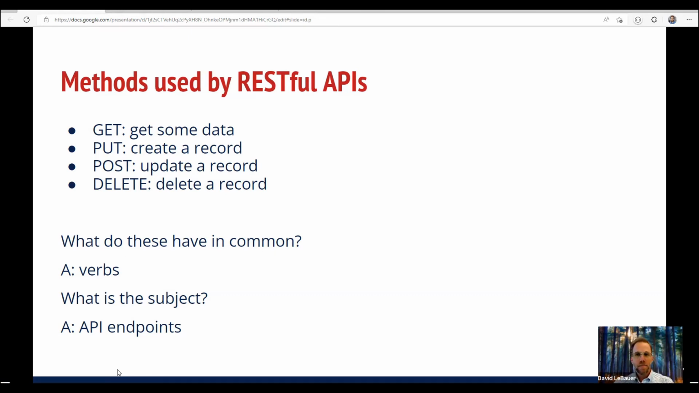Behind the scenes, it's going to create a record. It's going to put that. If you later edit it, it will update that using Post. And you can also delete the record. And these are just the four canonical ones. There's a number of other different verbs that can be used.